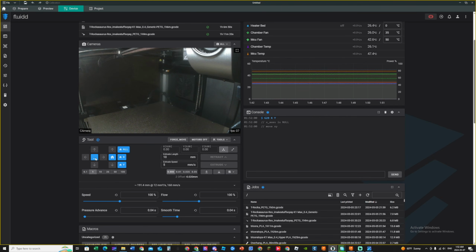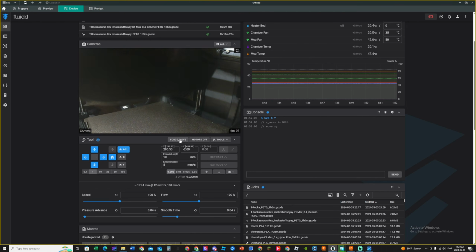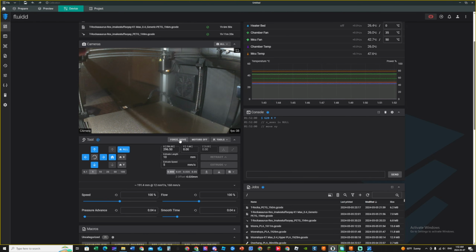If I click this, it's gonna home my 3D printer right now, and it's gonna make a lot of noise. You can go up and down, left and right, all of that stuff moving right here. You can force move your 3D printer if you want to, but I don't advise doing that. Motors off is where, if you home it, your motors are on. If you click this, your motor is going to be off and you can move your printhead easily.